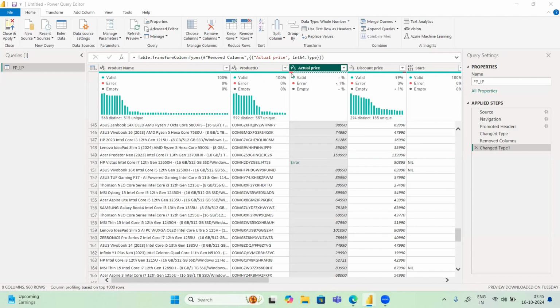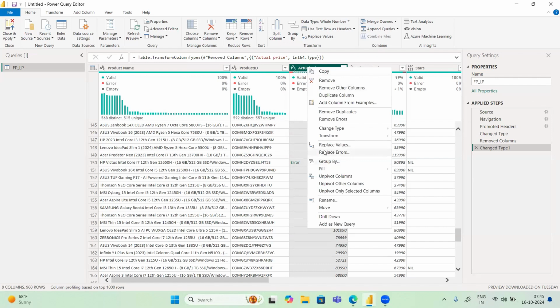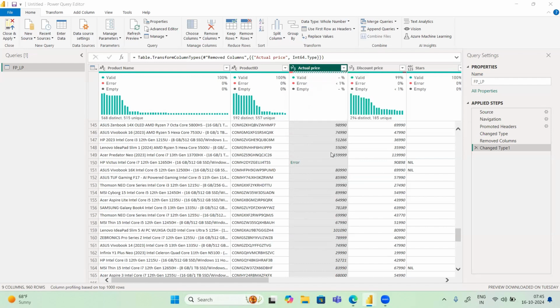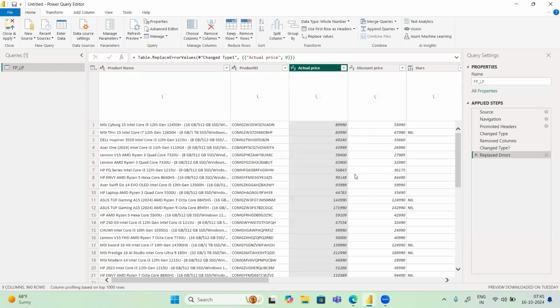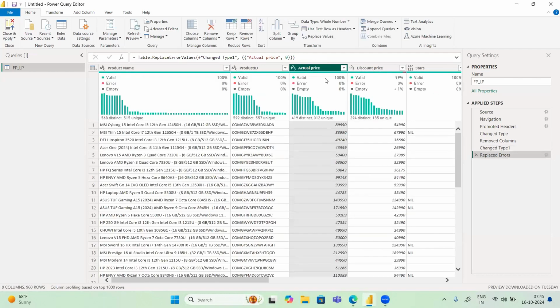So what we will do, we will right click on this and click on replace errors. Here it is expecting the value to which your error should be replaced. I'll enter 0 and click OK, and look, everything is replaced. Now everything is green here, right? Error is 0%.